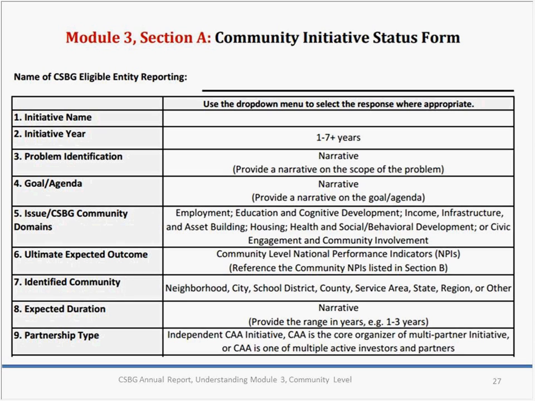Right now it's kind of a flat form, so you can't see where those drop-down boxes would show up. But if we look at initiative year, that's a place where we may use a drop-down box so that you could indicate what year you're in of your initiative. Number 3, problem identification. That really allows you to talk about the needs in your community and what helped you identify this as an area that you wanted to focus on, the goal or agenda of your initiative.